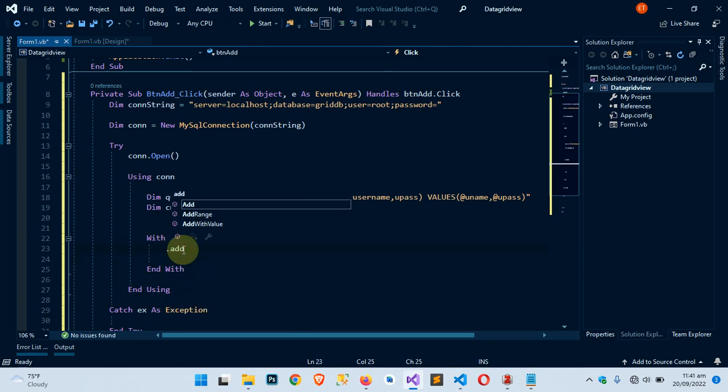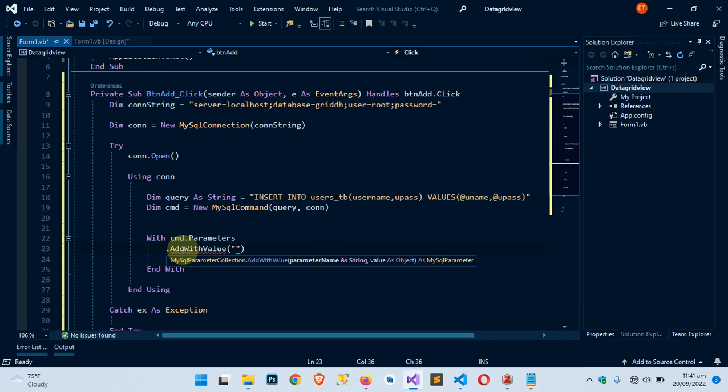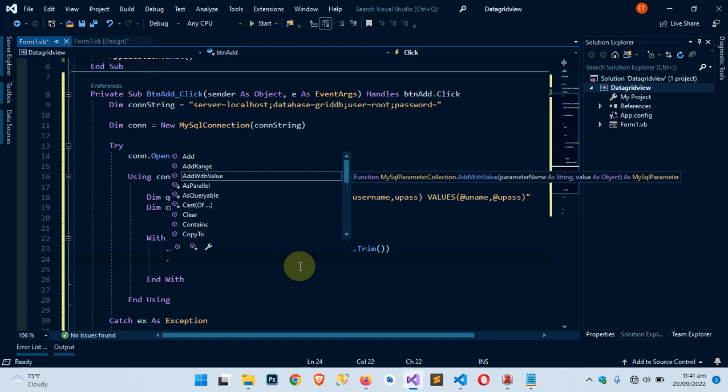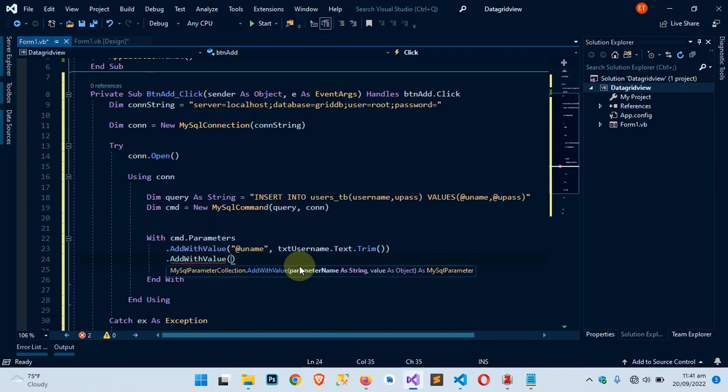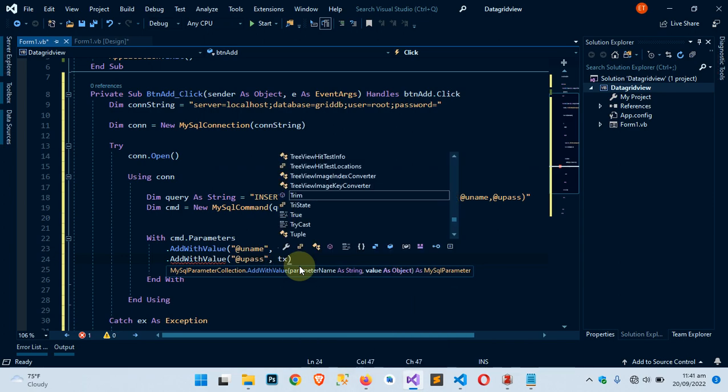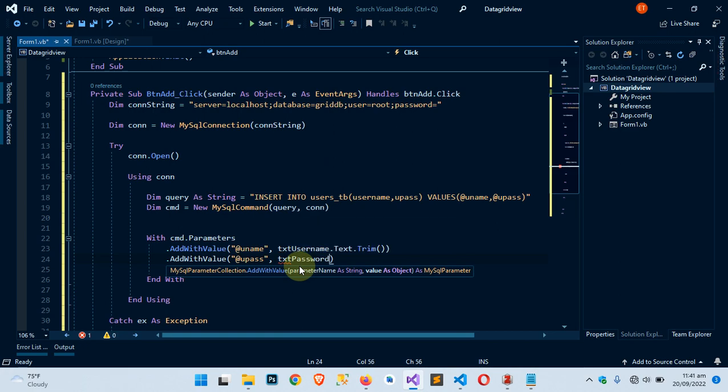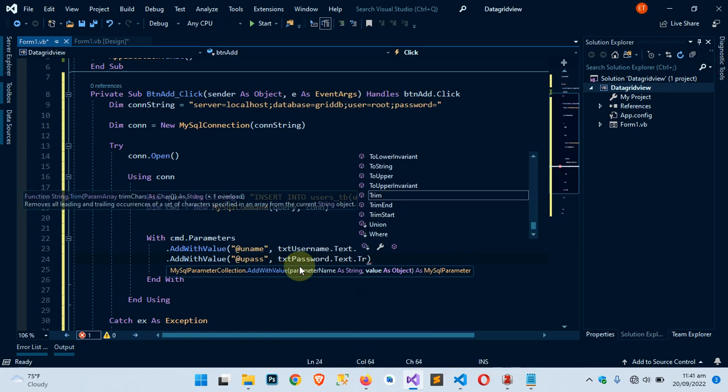and I'll say .AddWithValue. So I now call the parameterized placeholders, I mean the placeholders here. I'll say @uname, and then I'll tell it the actual thing that it should send into the table. So I'll say txtUsername.Text.ToString, and then I'll hit enter, and I'll cater for the password as well. So .AddWithValue, then @upass, I'll go outside this and say txtPassword.Text.ToString.